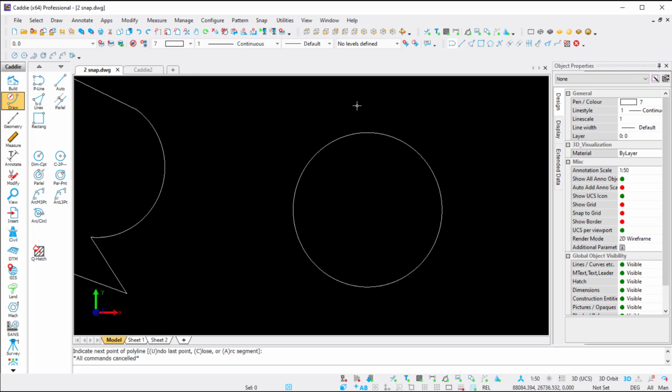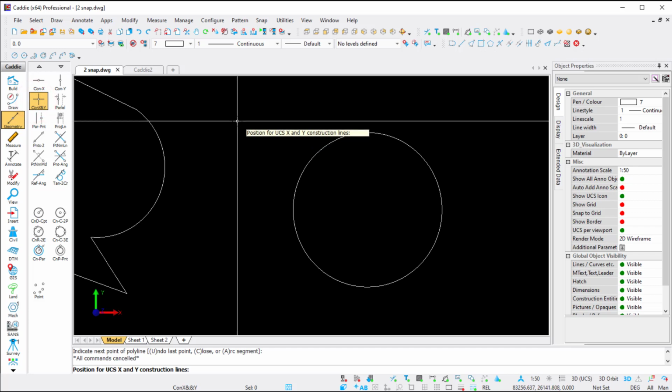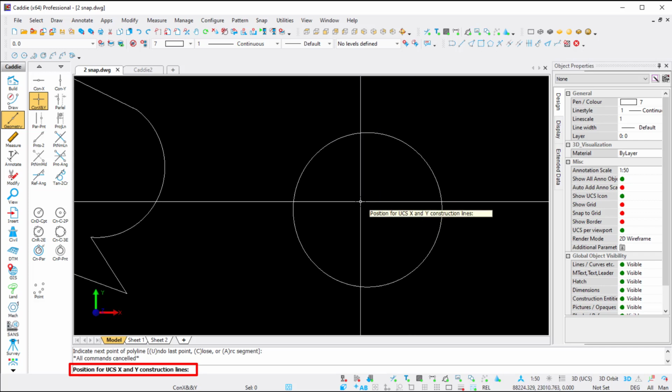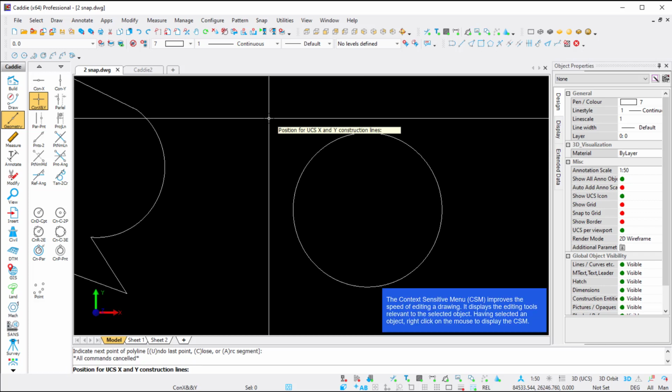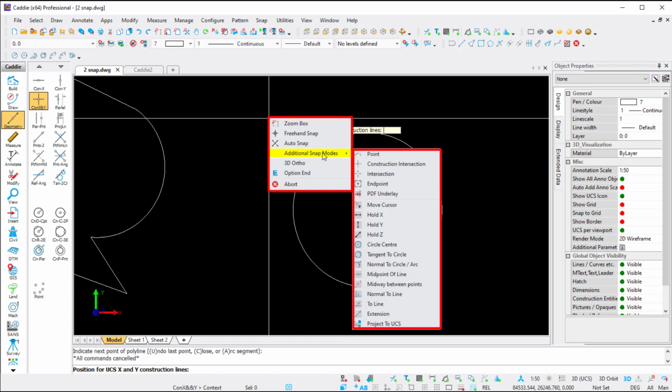If I want to create a construction line through the center of the circle, I have to go to geometry, and in the sub column we're going to go to con XY. So if I click on the command, construction lines will be attached to your pointer, and Caddie will ask you for the position for your UCS X and Y. So I don't get a signal whatsoever to get to the center of the circle. That's why the first way of getting hold of the snap modes is what we call your CSM, your context sensitive menu, and that is to right click, and then you will see that we've got freehand there, we've got auto snap, and then we've got additional snap modes.